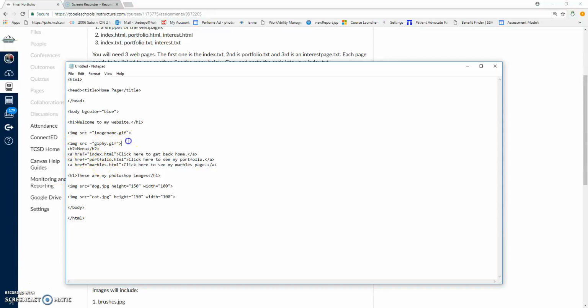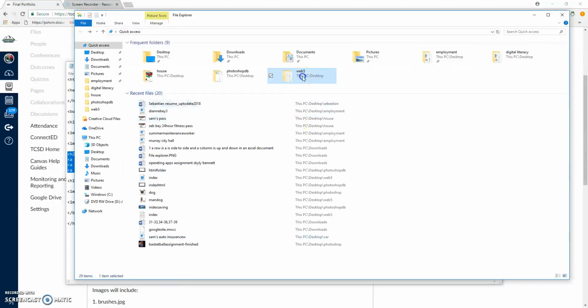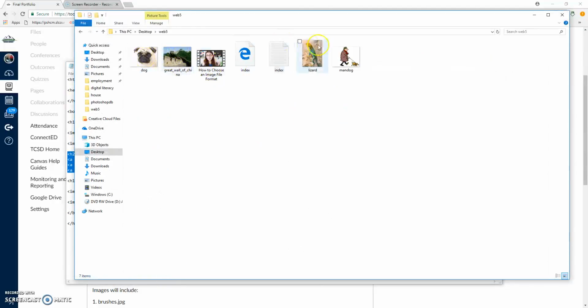And I've provided you with the code for the links. Okay, so basically you're going to have 3 pages linked together. We're going to make one page blue, one page green, one page red. So what you need to do is go to your web folder. Inside your web folder you should have your dog, your cat, your man walking, or parts of your lizard.